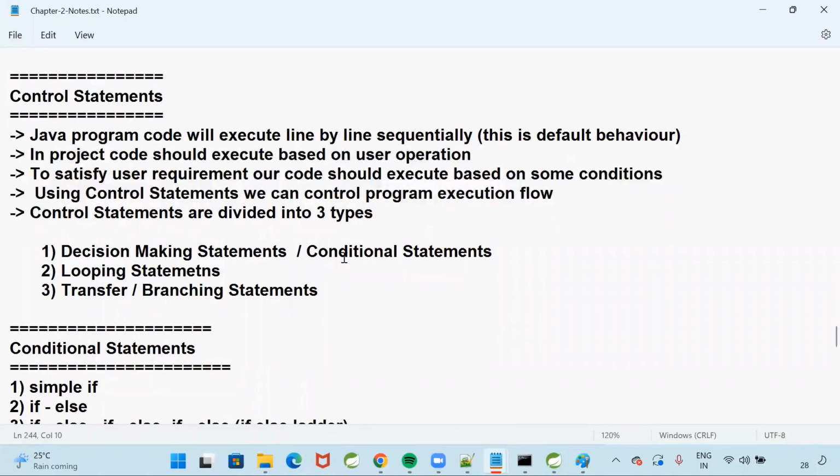Now, control statements are divided into how many types? Control statements are divided into 3 types. What are the 3 types? Conditional statements, looping statements, and transfer statements. What is the purpose of conditional statements? Conditional statements mean executing the code only one time based on the condition.